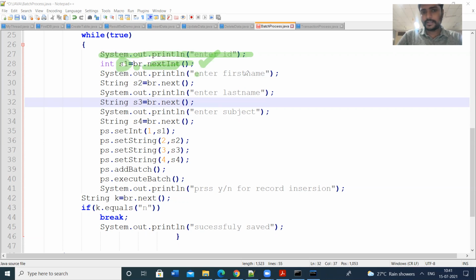Next, I'm going to print the first name. First name is a string, so we can use the method next, br.next. That can be stored in the S2. Next, we are going to enter the last name. That can be stored in the S3. We are going to enter the subject. That is also a string. That is stored in the next. So this is how we can give the values through the keyboard.